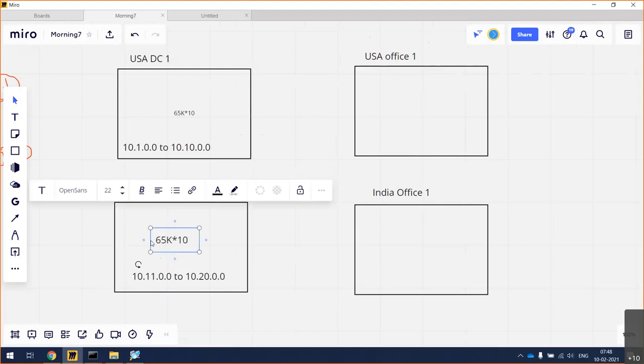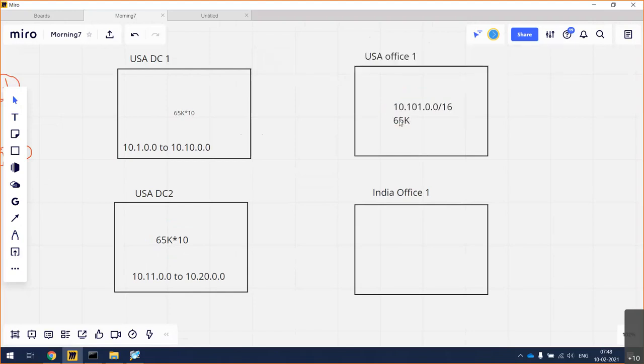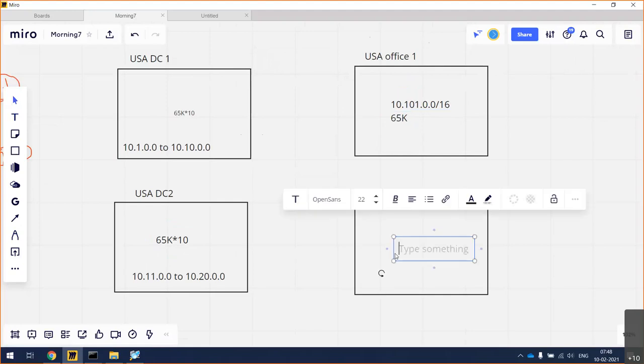Similarly, now when it comes to the office, 10.101, means you can't expect more than 500 people or less, hardly 10,000 people working in the same dedicated building.